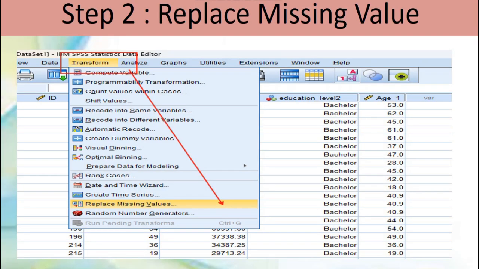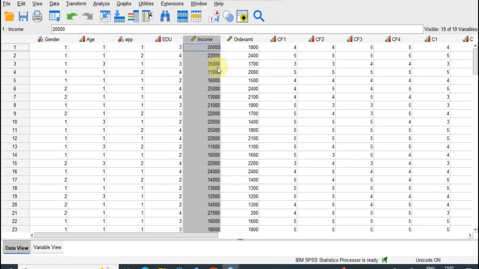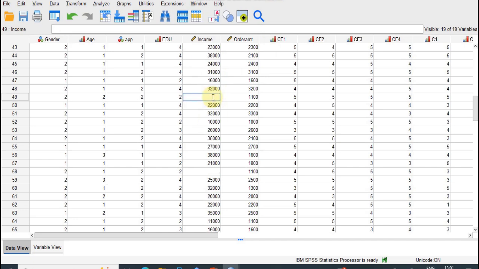Second step is replace missing value. If some mistake we did while entering data, or some respondents not give any value for particular question, how to replace that value. Variable has missing value. We can find out missing value through frequency analysis. Now I am going to replace this missing value variable.